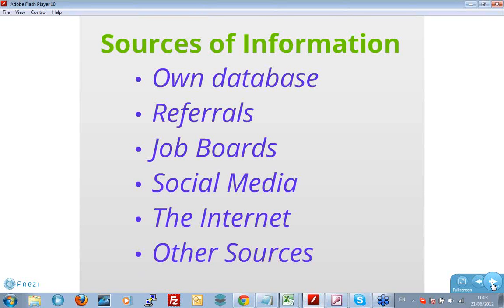If you start to think about all the different places you can get information from: recruitment is an information business. Don't forget, it's all about who you know and what you know. As a recruitment agent, you sell information. You don't sell a physical resource. So where do you get your raw materials from? I've listed a whole pile of them here: own database, referrals, job boards. Let's go and have a look at these.